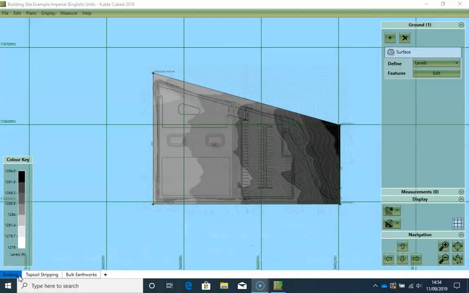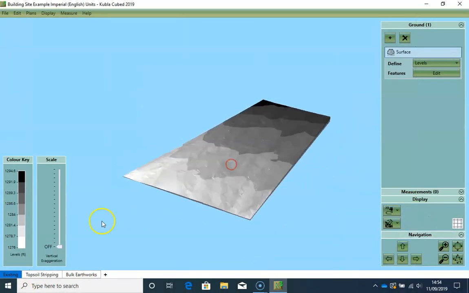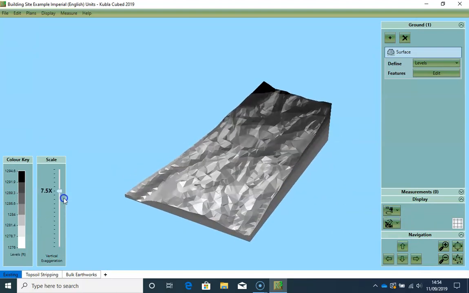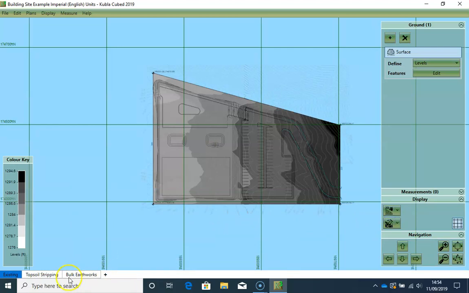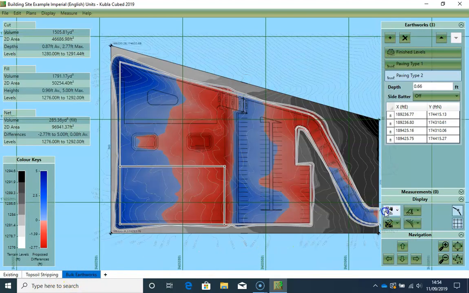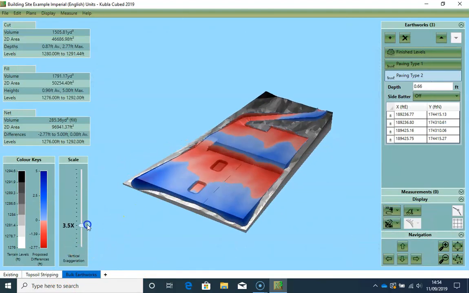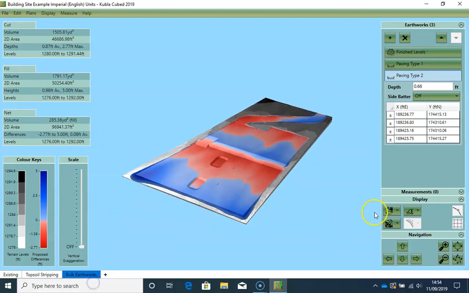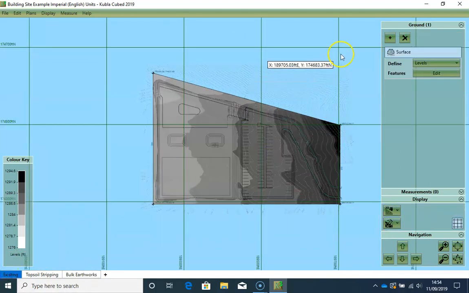In this video, we are going to do a full walkthrough of the building site example project. This is one of the examples that is loaded into your Documents folder when you install Kubla Cubed. We are going to be doing this example with on-screen takeoff, but we could achieve exactly the same thing by loading CAD files if we had them. We will cover the CAD file method in another walkthrough video.